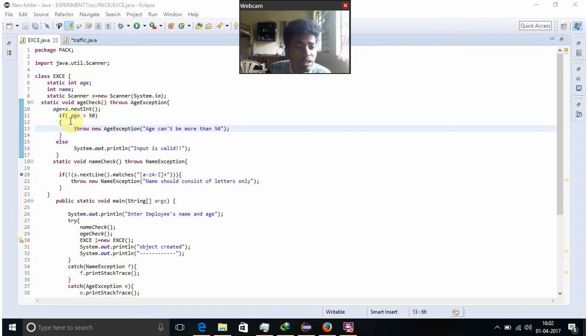In it we are going to give if age is more than 50, then it's going to throw a new AgeException where the message would be the age can't be more than 50. If the age is less than 50, then it would print that yes, the input has been valid. So this is one method. Another method is nameCheck.